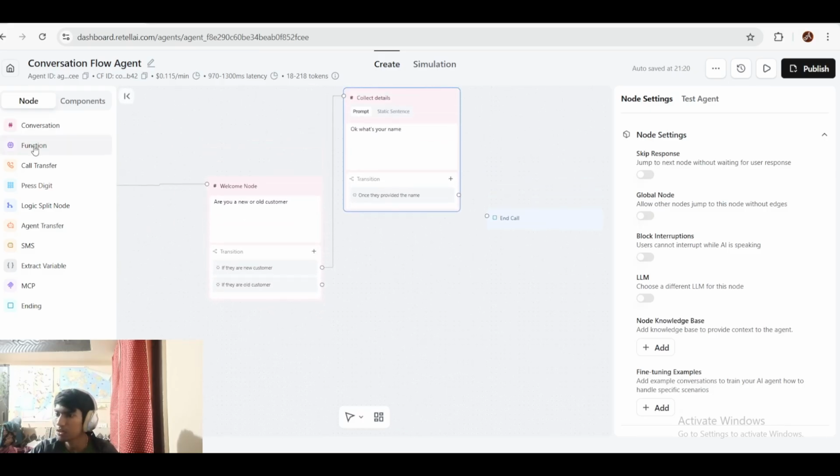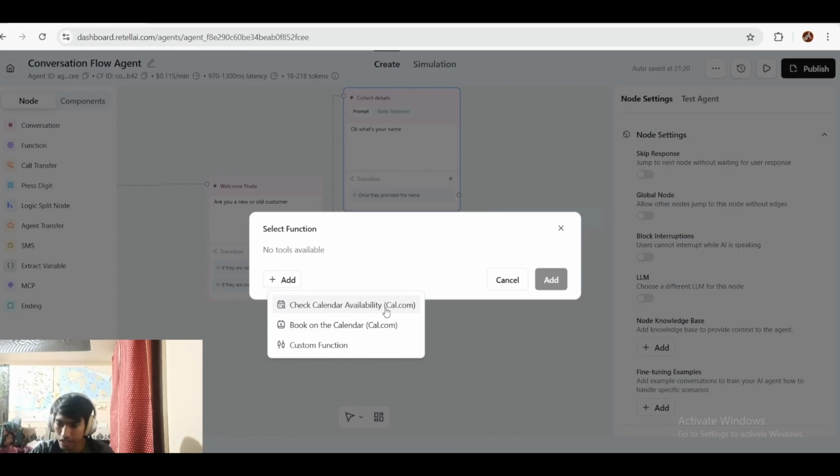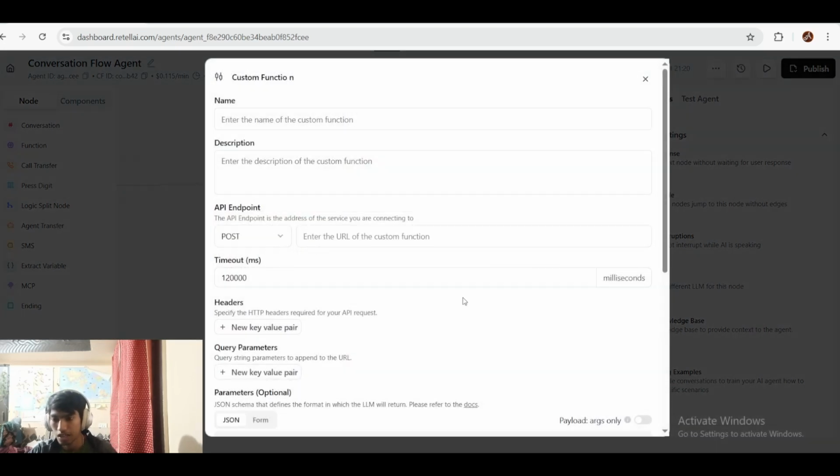Okay. Now comes the function tool. You can select function and you can add a tool from here. Let's say you want to add a check calendar availability tool, or you want to add the book on the calendar function to book the appointment and update your calendar, or you can add a custom function from here by using a webhook or something like that. You can use make.com for this, or you can use n8n or Zapier for this. Let's say you want to connect this, and you can set up the tool from here.